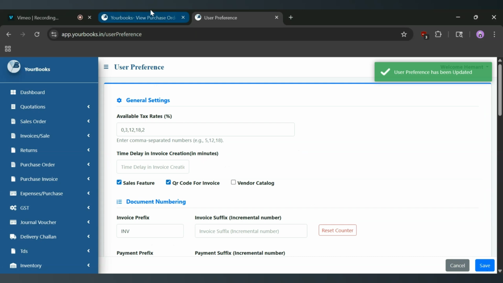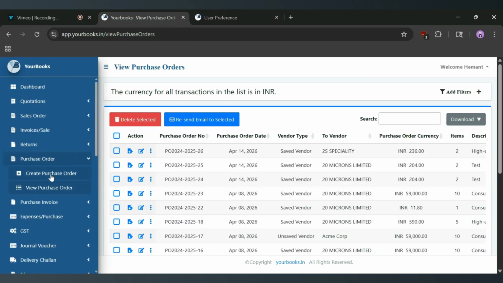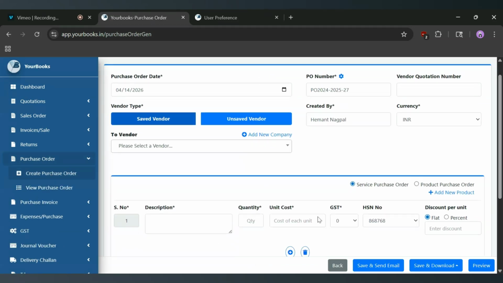So what this does is if you create a purchase order, service, or a product order, and the unit cost is crossing the amount that is set to be the minimum, then we would need approvers before we can move forward with this purchase order.